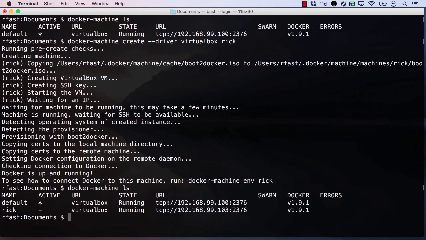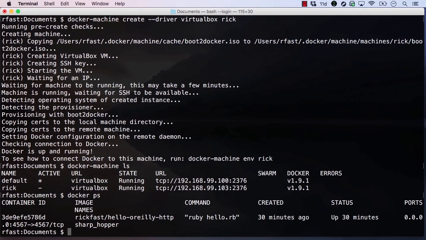Since we have the Docker client on our local machine, we can issue commands at the remote Docker daemon as if it were on our local machine. Let's see what happens when we try to list the running containers on our VM using docker ps. Oops, running docker ps listed the containers running on our default machine. We want to be able to issue commands to the new machine, Rick. The reason it didn't work is that we didn't tell our local Docker client that we wanted to control the remote Docker daemon running on our new Docker VM.